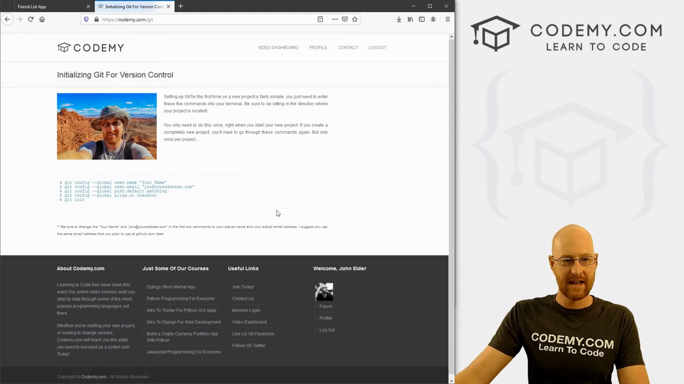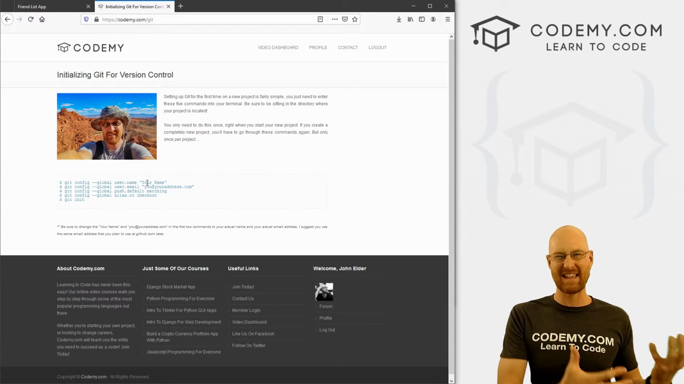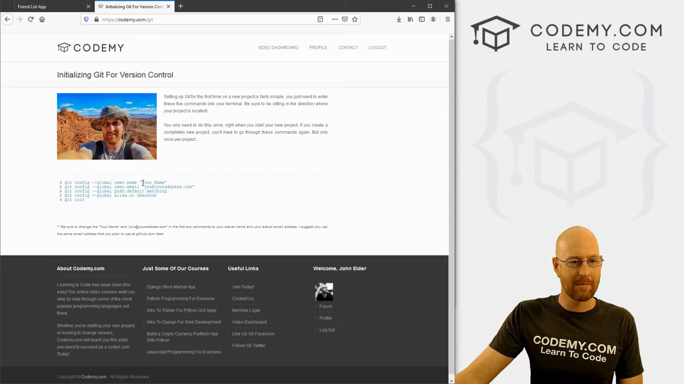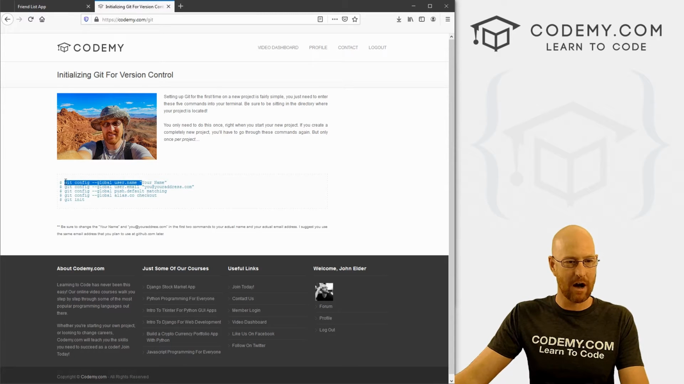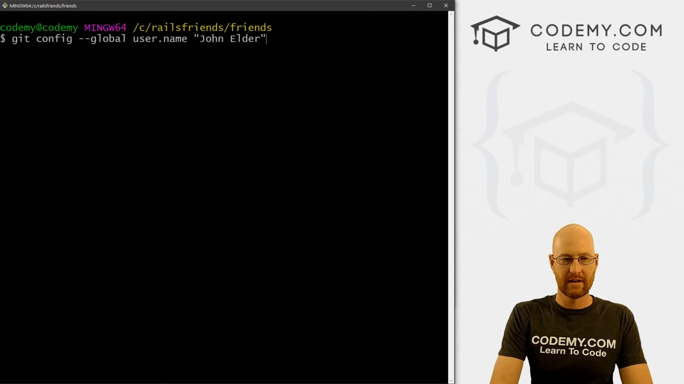codemy.com/git, Git. And here's a list of the 5 commands you need to set up Git. Now we're using the Git bash terminal. So it comes with Git already. It's already in there. We just need to install it and initialize it, turn it on. So let's copy these one at a time. And the first 2 we have to modify a little bit. So let's copy this one, head over here and paste it, and then type in your name. So John Elder, end quotes.